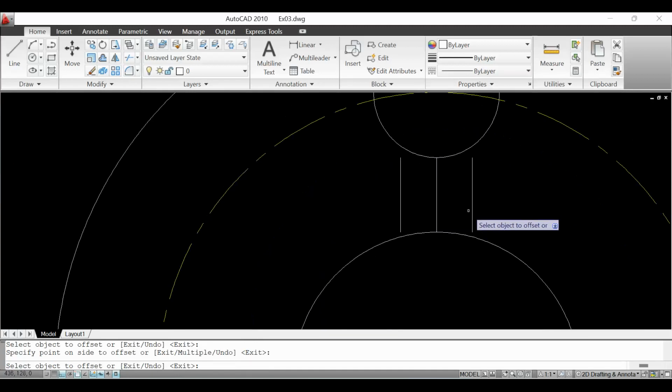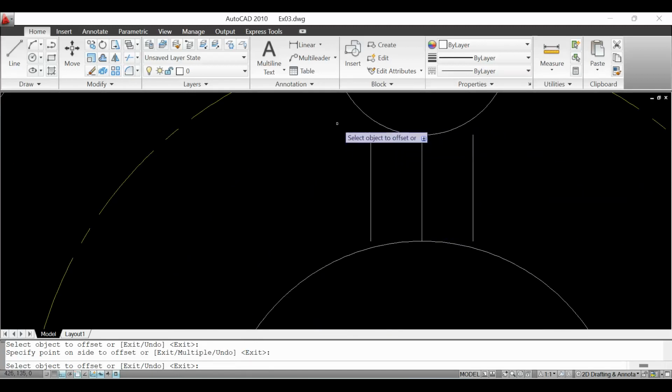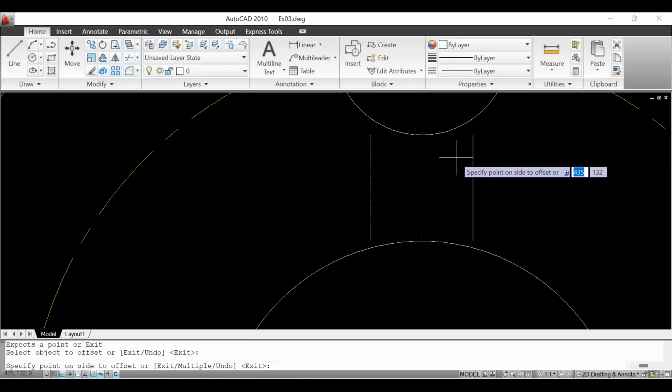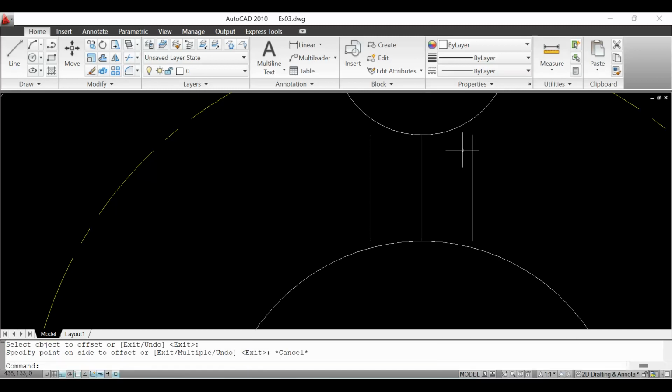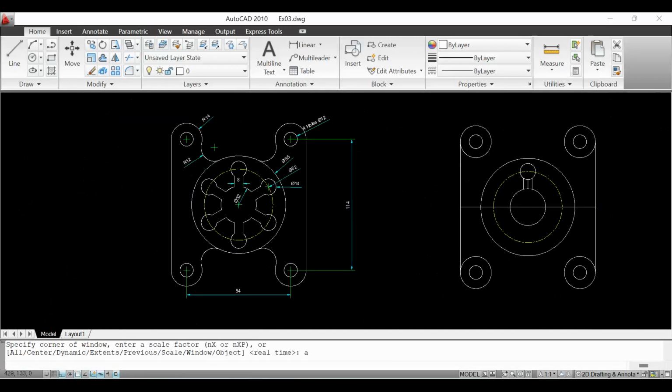Now while zooming in, you can see these two lines are not touching the circle. So I can use the extend command. It is asking for the boundaries. So I can select it and cancel. Extend is asking for the boundaries. I can select the boundaries. I can select the lines to extend. Now all the lines are touching the circle. Then I can go for zoom and enter.